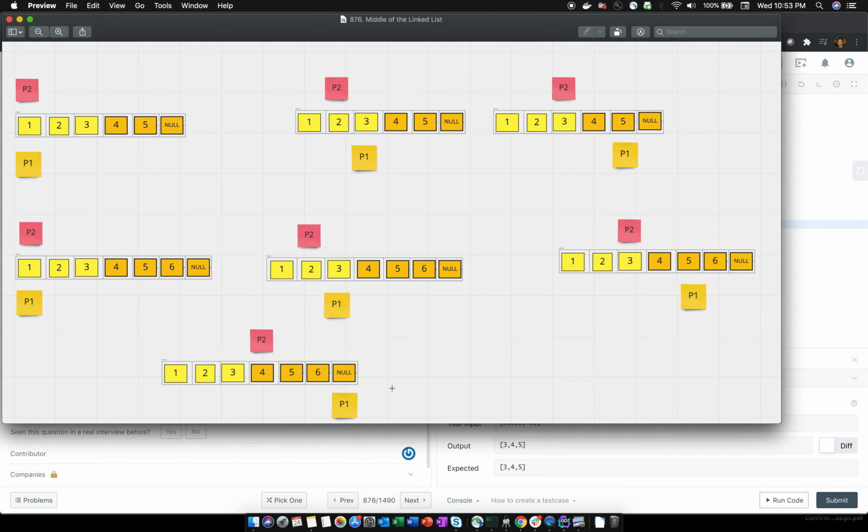In the next step P1 will be pointing to 6, and then finally it will be pointing to null, and P2 will move 1 step from 3 to 4. Now the condition for the check, P1 is null, is satisfied. Yes, P1 is null, so we return P2, which eventually returns you 4 5 and 6.